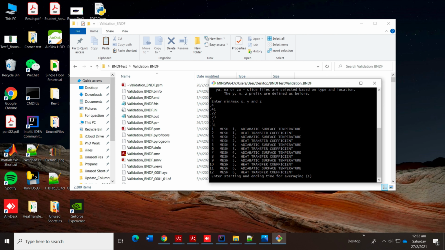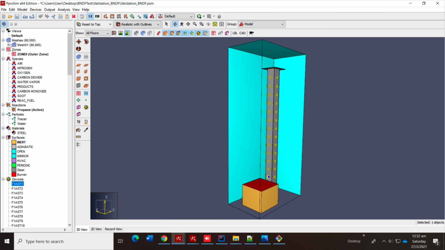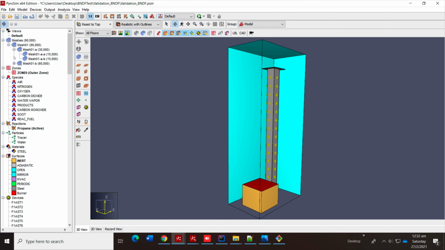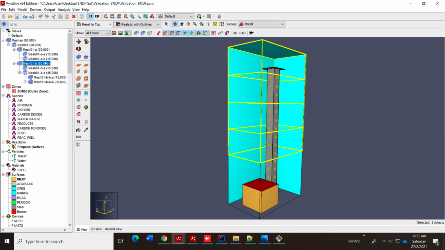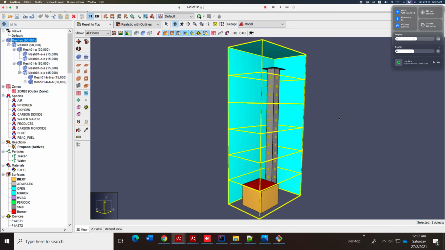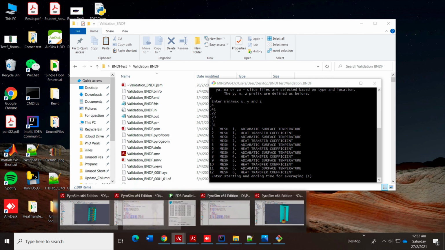Here I show you the FDS file. I was calculating two quantities, adiabatic surface temperature and heat transfer coefficient. This is showing the mesh. I have 6 meshes here: 1, 2, 3, 4, 5, 6. It shows these 6 values, but the mesh number is different for each quantity. The first mesh is at the lowest position here.